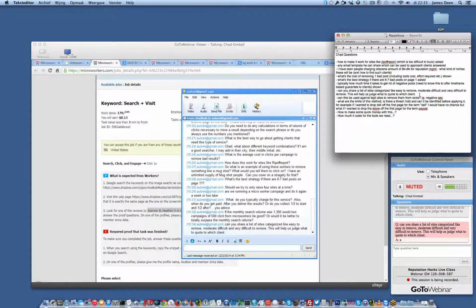Can you share a list of sites categorized like easy to remove, moderate, difficult, and very difficult to remove that help us judge what to quote to each client? Okay, difficult to remove: Ripoff Report, complaints board. All right, or not complaints board, I'm sorry, complaints.com. Those two are going to be hard.